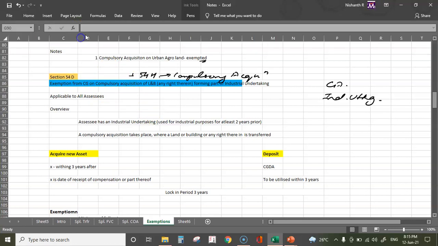So yes. This particular section is with respect to industrial undertakings, right? So apply your common sense. Who all can own an industrial undertaking? Individuals can own, HUFs can own, but majorly it's corporates who own industrial undertakings, right? So this particular section is applicable to all assessees because corporates have to be included as well.